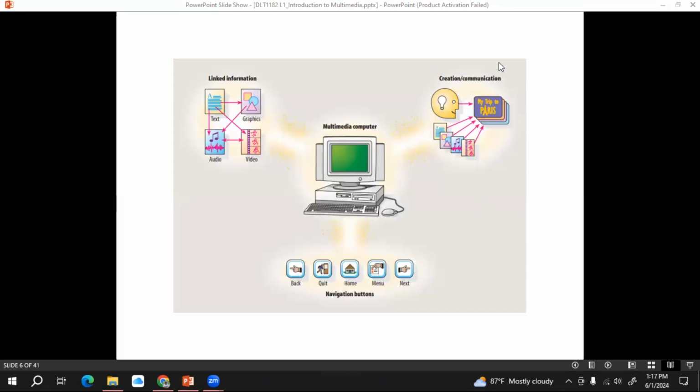Let's say the people who are working with or controlling hardware components, and those who are controlling software systems, right? We can have two types of people. When we put all of these components together, we can say it is a multimedia system, right? We have linked information. This information can have different types. What are the different types? We can have text, audio, graphics, and video, right?